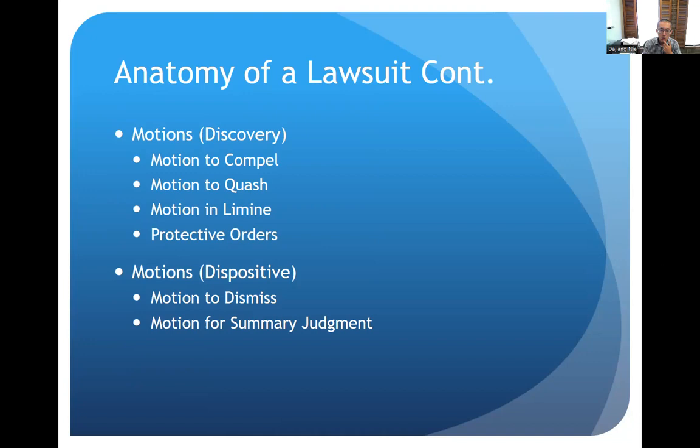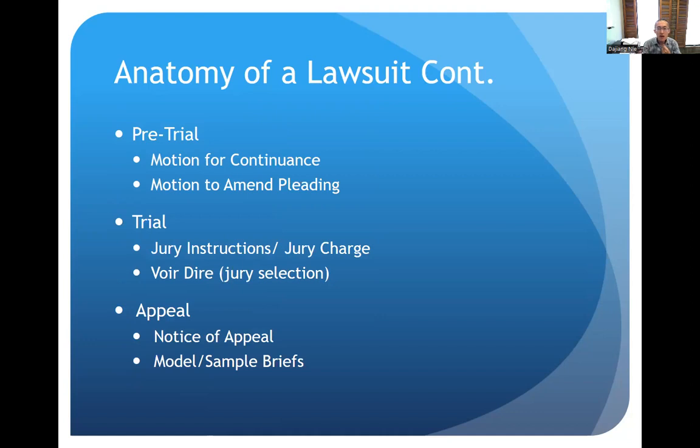Many people will try to start with these two motions first. And then we have the motions for pretrial proceedings. In the pretrial, we mainly have two motions. Motion one is the motion for continuance. That means our scheduled trial time does not work for us for some reason. Of course, we have to explain to the judge what the reason is, and the judge has discretion to reschedule the trial. Or we can file a motion to amend the pleading. Of course, it's the judge's discretion whether they allow you to amend the pleading or not.